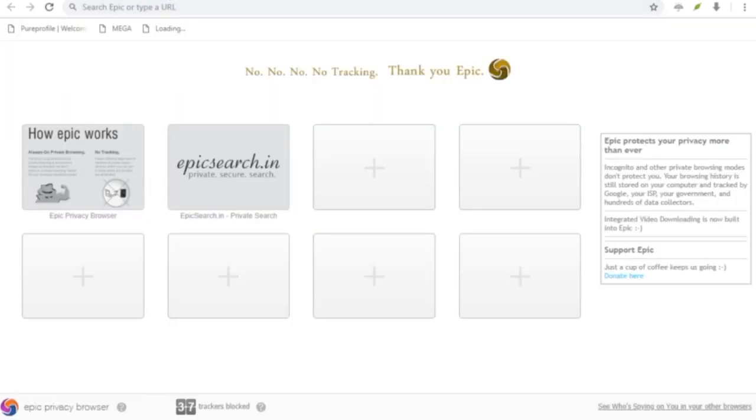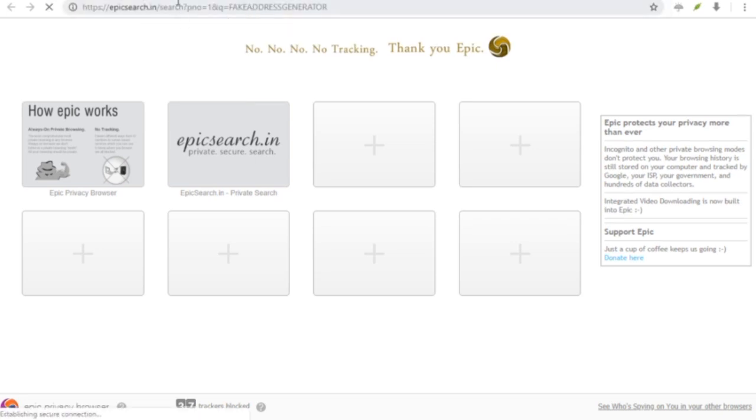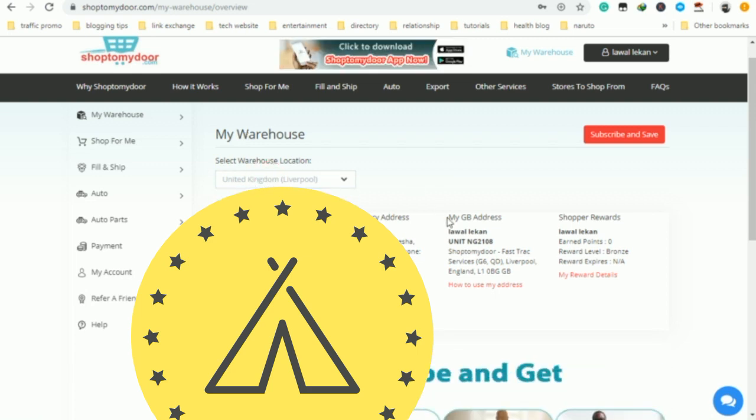Make sure you have opened a new tab to generate your fake address. So, fake name, fake address generator. This is a new alternative I call Shop at My Door. It's a shipping website. They can generate an address for you for free without collecting any details from you. There's a link in the description below, so click on it. If you can't use a fake address generator, there's an address here. Just click here and generate your Liverpool address. So how to use the address, click here.